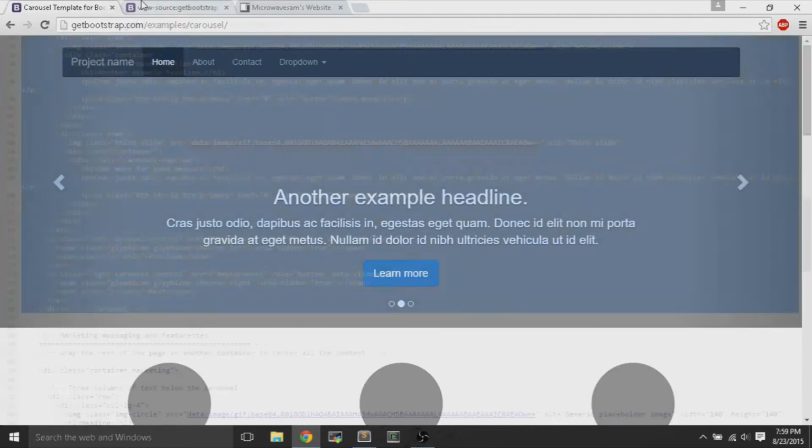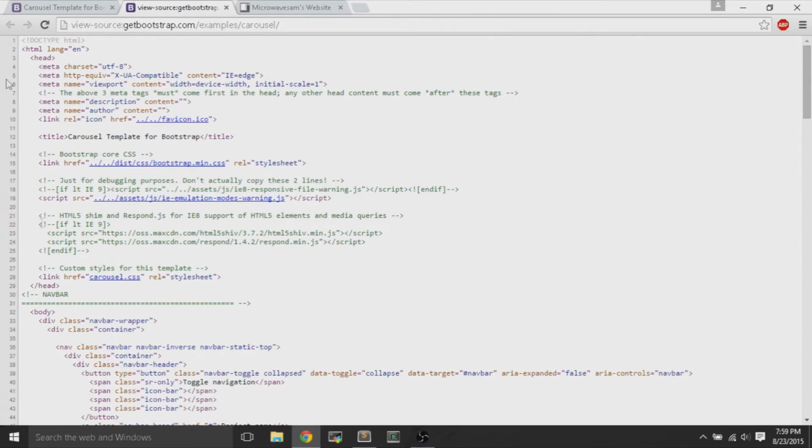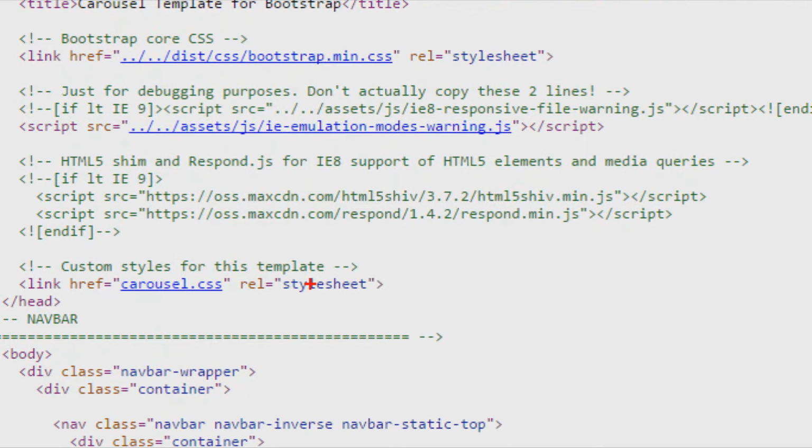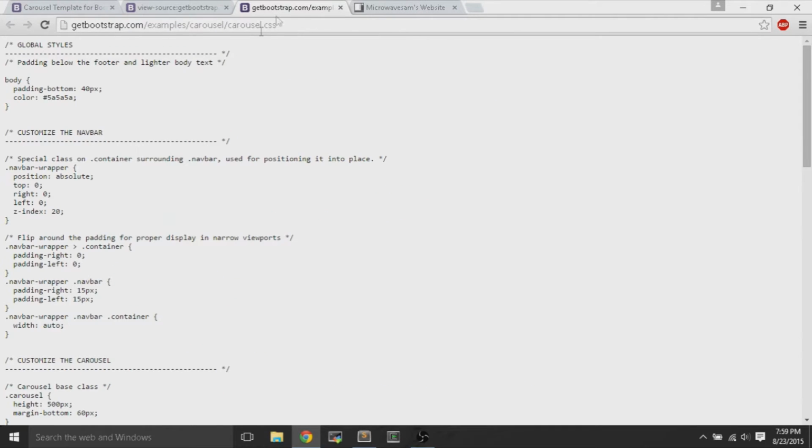because the template applies some custom CSS, which you can find at the top of the page. The custom styles for this template are applied, and if we click on it, we can take a look at what they have in carousel.css.